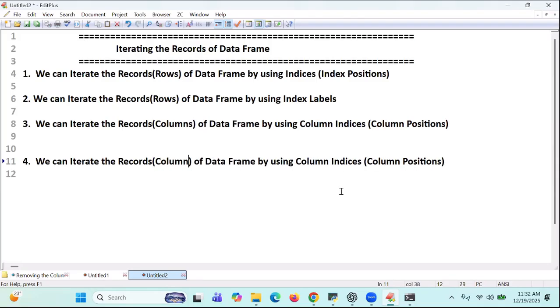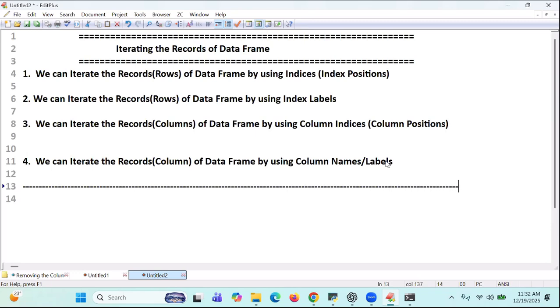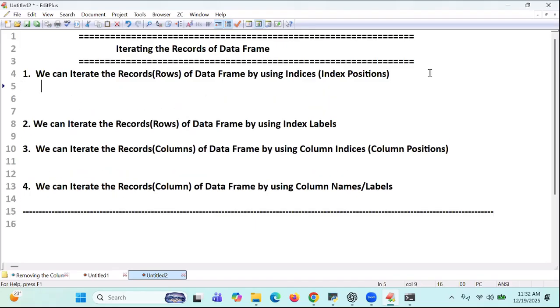Column wise, I am going to iterate over the data by using what? Come on, column names, column labels. This is our concept. So how we go about it, that is our topic. We are going to discuss it. Shall we start? We already discussed it in our classroom, so I'm just checking whether you are comfortable with that or not.